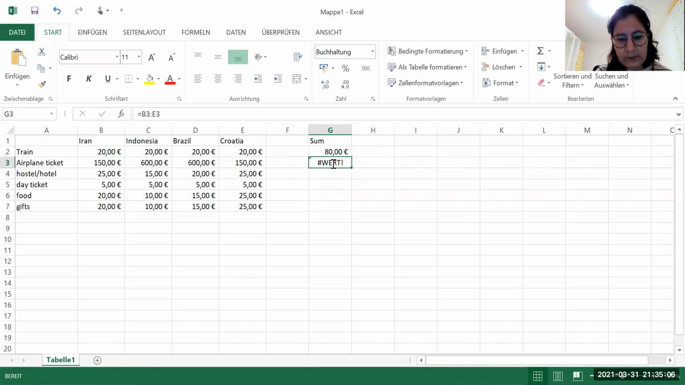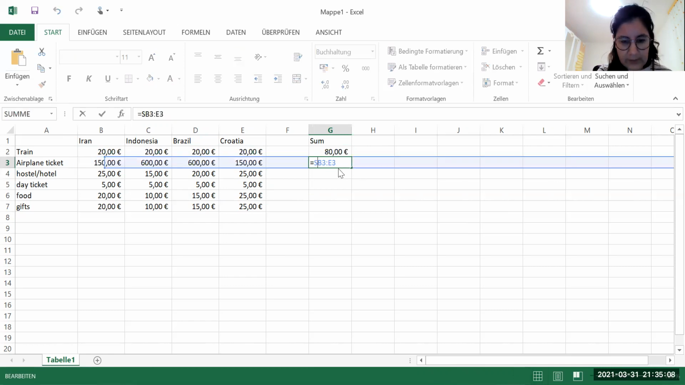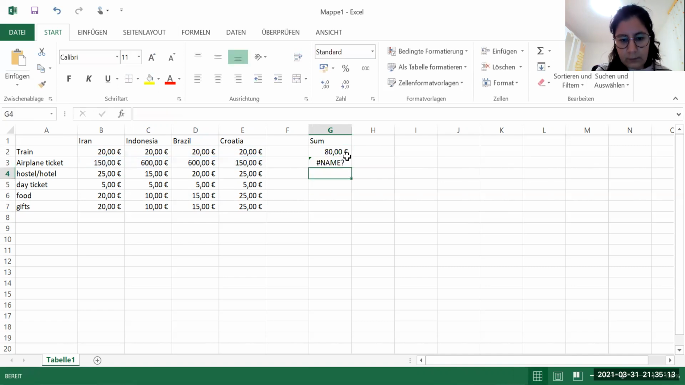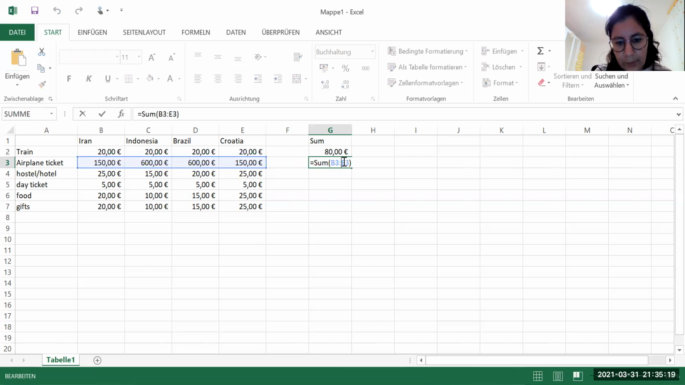it doesn't work. Why? Because I forgot the sum. So here we have to write sum, open and close. Ooh, why? It should work. Try again, because in the middle there's a double point. Can you see that? It shouldn't be a double point. It should be a semicolon. Try again: sum, open, mark all of this, and close it.